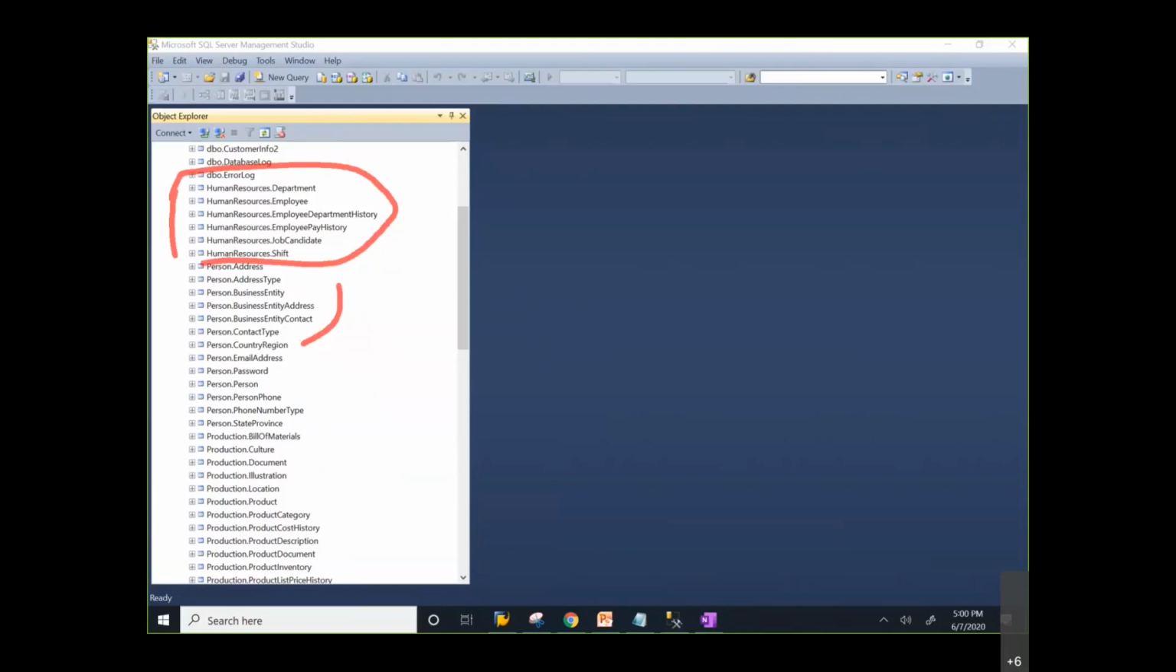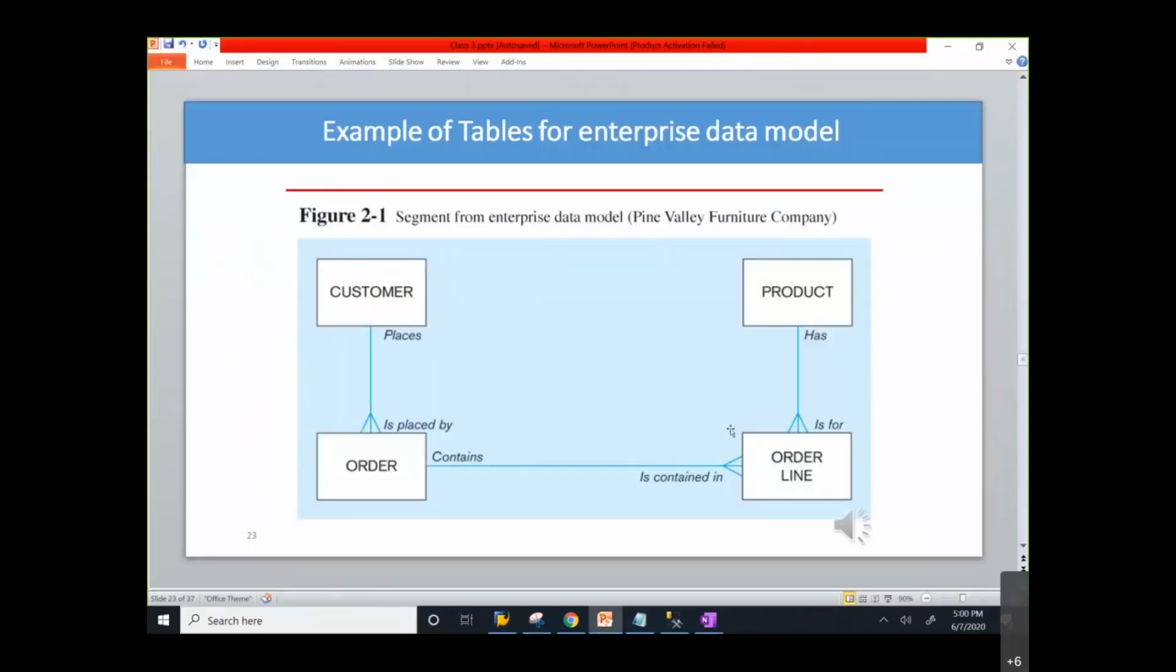Looking at our diagram here, I'll give an example for us to see how it works. This is an example of tables for an enterprise data model segment. We all understand what we mean by customer. This is a customer table. The customer places an order. So this is the order table.